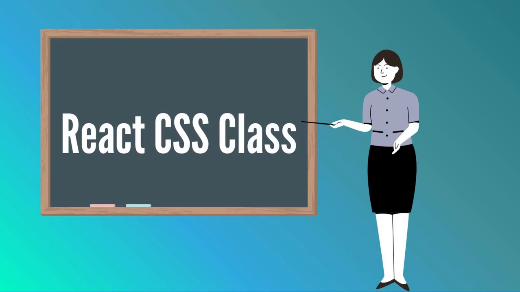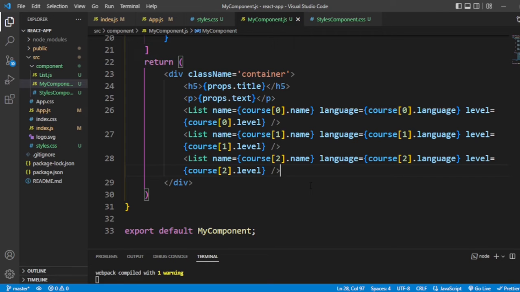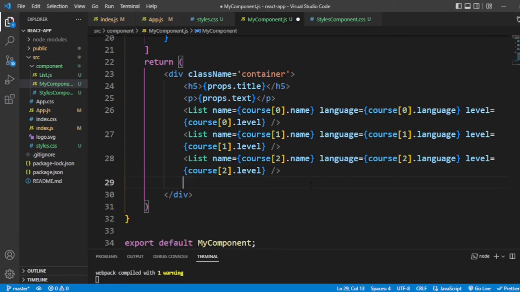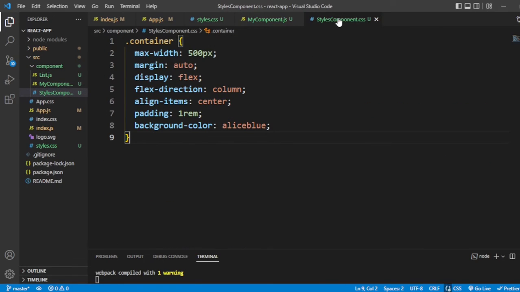Now the last method I'm going to cover in this video is React CSS class. If you have some dynamic styling, you can use this way. On the basis of component states or properties, we can also apply class conditionally. Let's use the props example. Let's add the button here. So button, add list. In CSS styles component, let's add some style to our button.